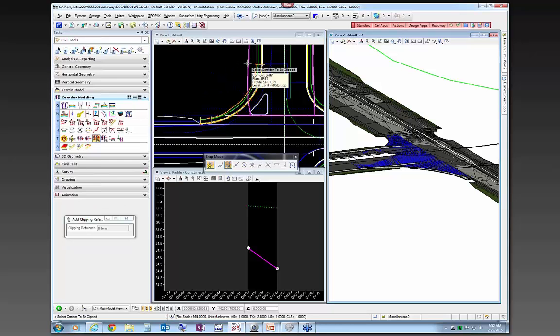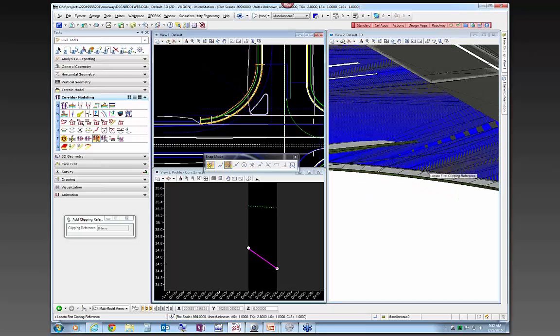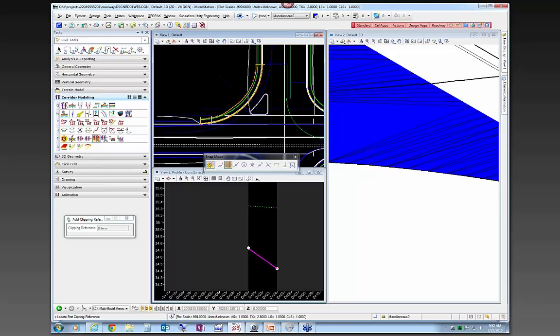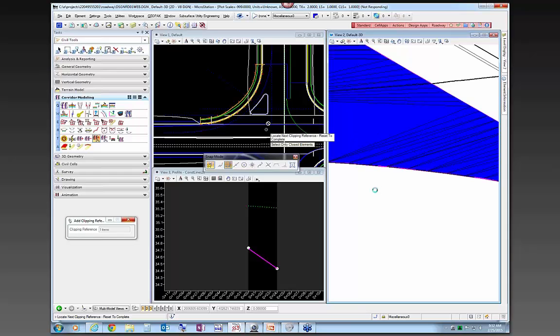That will be the State Road 61 corridor. And then locate the first clipping reference. So what I want to try to do here, if I turn off these corridor components, I should be able to see this terrain. So there's my terrain. That's going to be one clipping reference. And then I'm going to reset because I want to show you how it processes with just this terrain clipping. And then I'll come back in and use the linear template as another clipping reference.